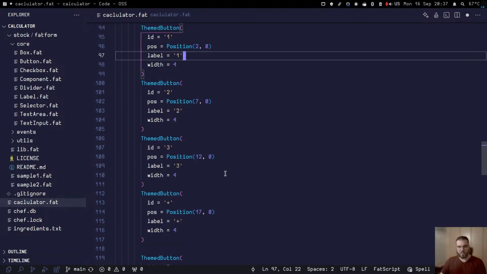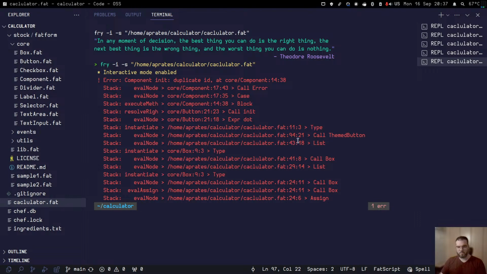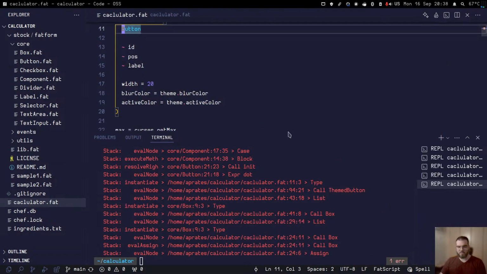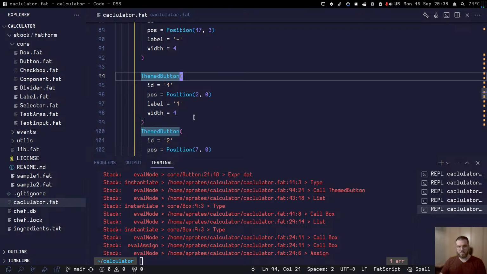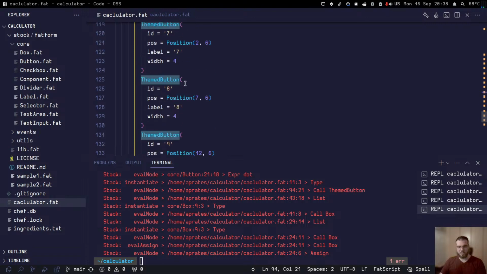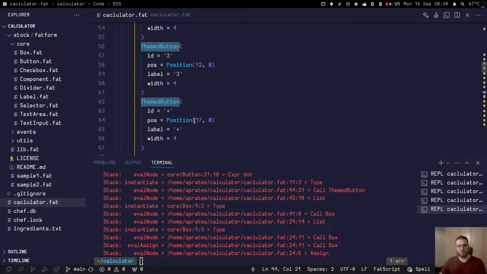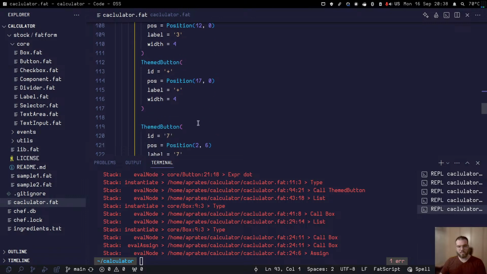So let's see where we are at right now with this. Duplicated ID, okay. Component core calculator 11. Not really, that's probably not it. Call team button. Okay, so it's saying that 1 is duplicated. Why is it duplicated? So 7, 8, 9, and here we have 1, 2, 3. Here we have, okay, I see why. This is really duplicated.